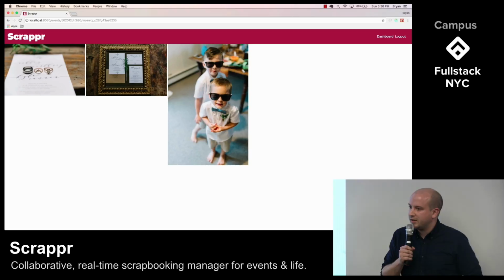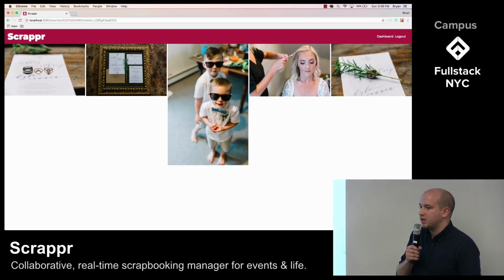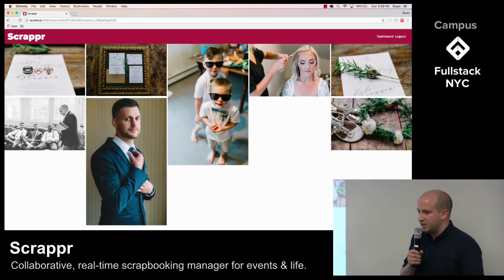With our front end built entirely in React with Redux, we can easily trigger mosaic re-renders when each client's mosaic updates with a new image.